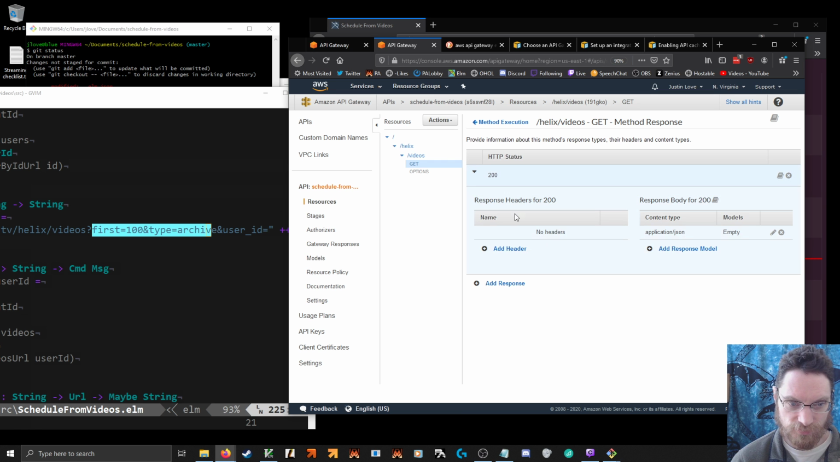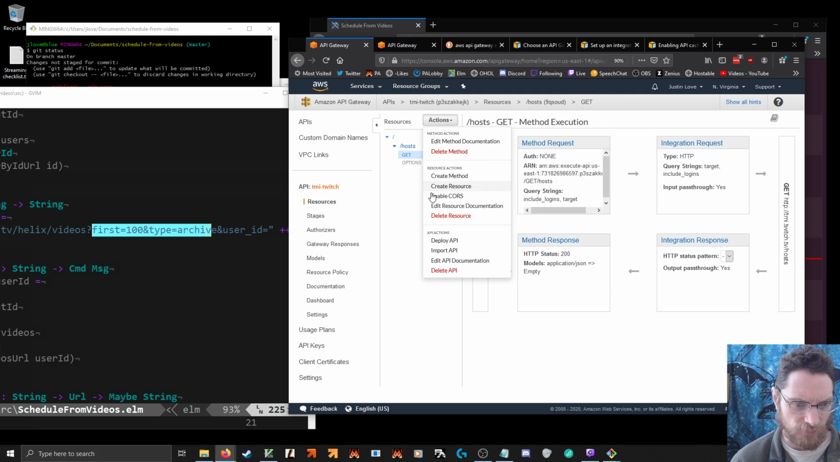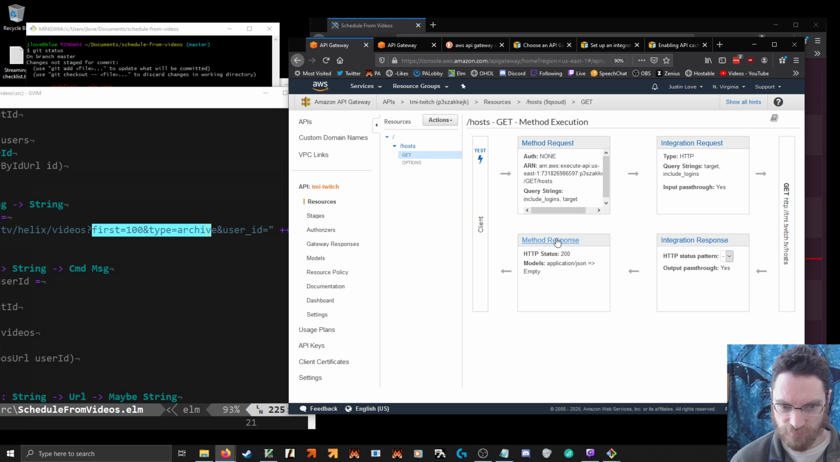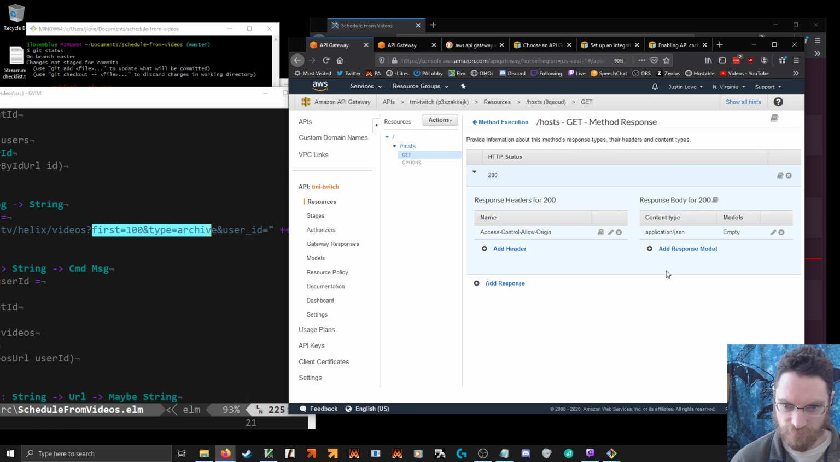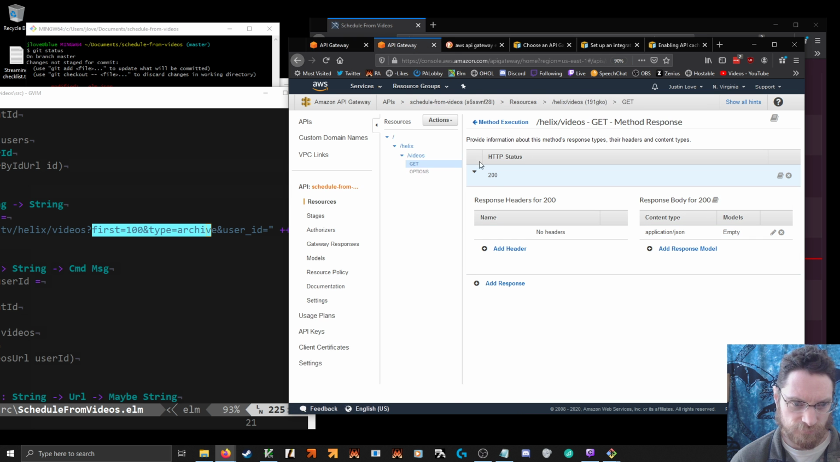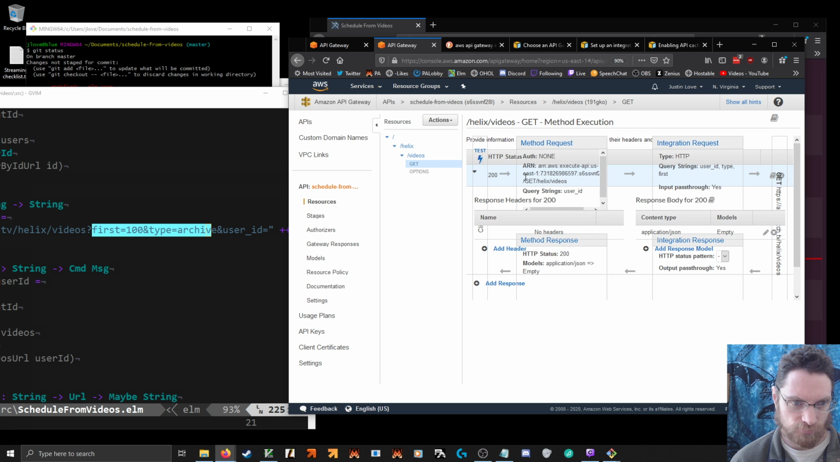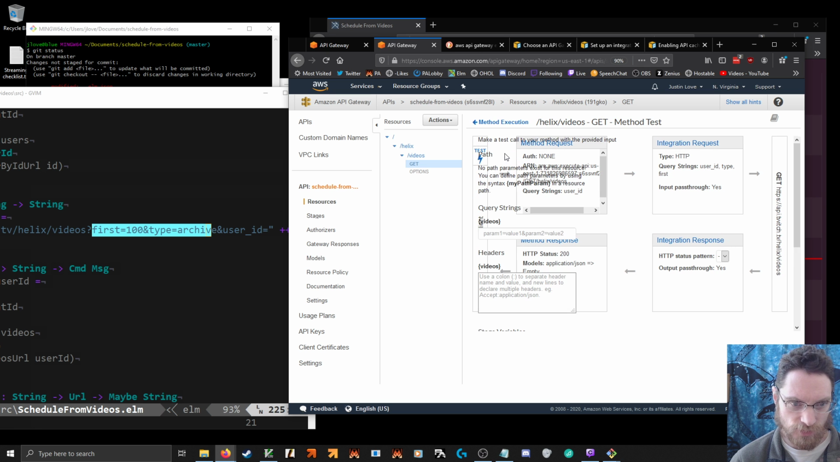Response 200. Response headers, response body, models empty. Does that look right? Models empty. That would definitely have data. Maybe this means it doesn't place requirements on it. So this will not work.